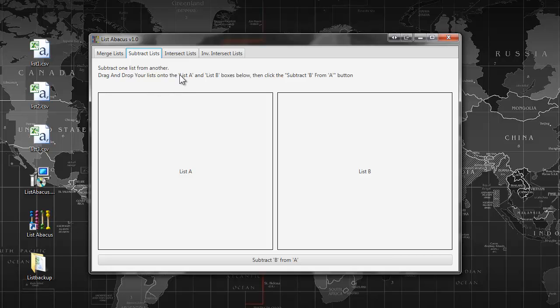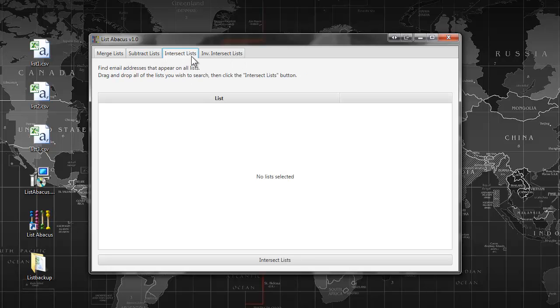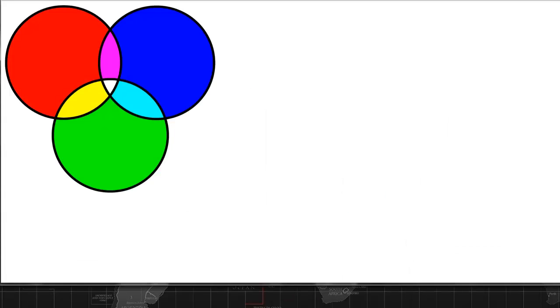Now we also do have 2 other tools. One's called intersect and inverse intersect, which sounds like big mathematical terms, but really all that is, let me probably best explain this with a diagram for you. If you have list A or list 1 and list 2, where the 2 circles intersect, in other words, where customers appear on both lists, that's your intersect.